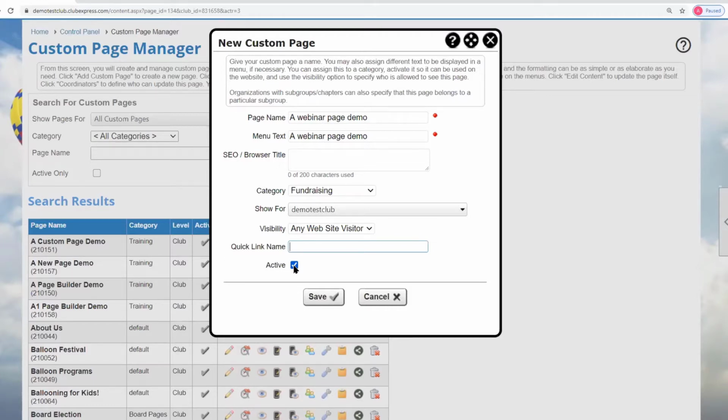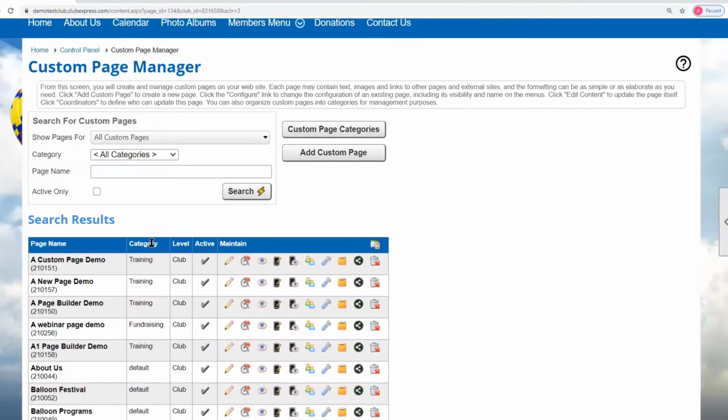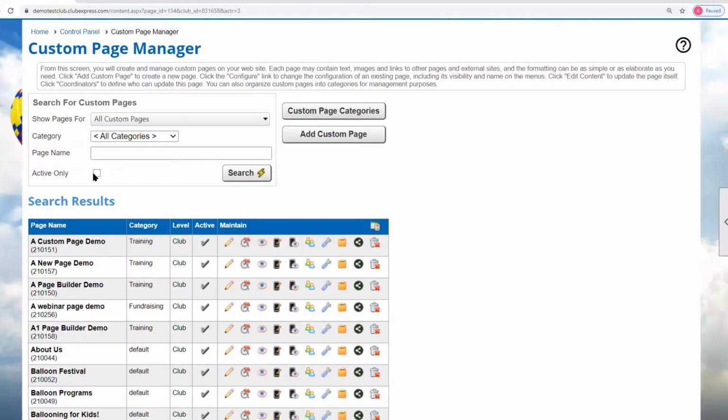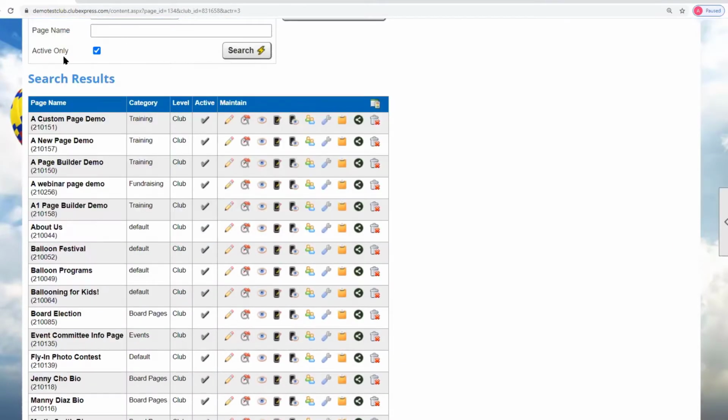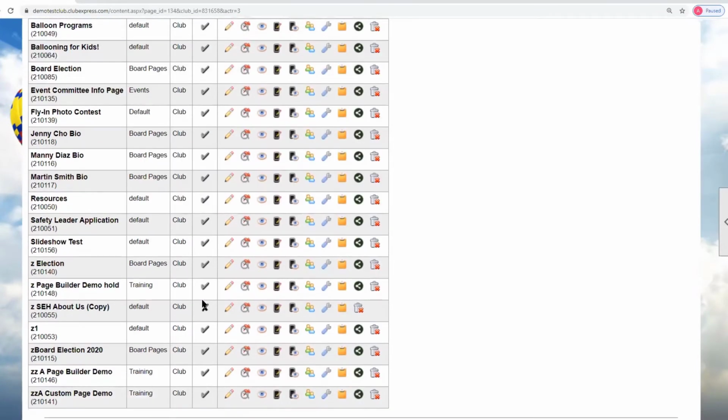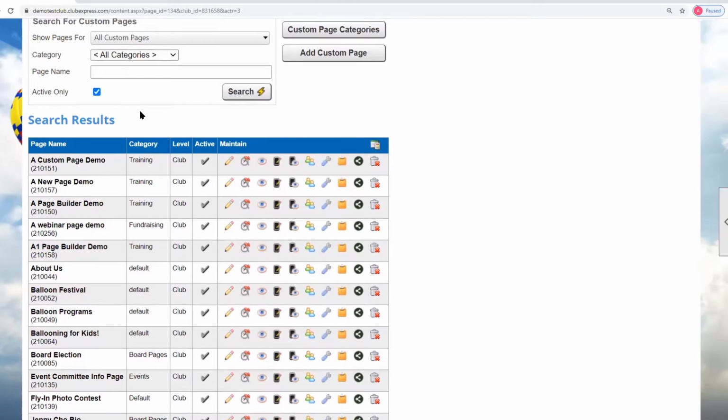Even though this page is active, you may not have activated a version of the page. So if you want to make sure that no one sees the page and it doesn't even show up on the list here, you can turn off active. And that's the reason why, if we look over here where it says active only, if I say active only, we'll show only those with the check mark in the active column. I don't think we have any here without a check mark in the active column.